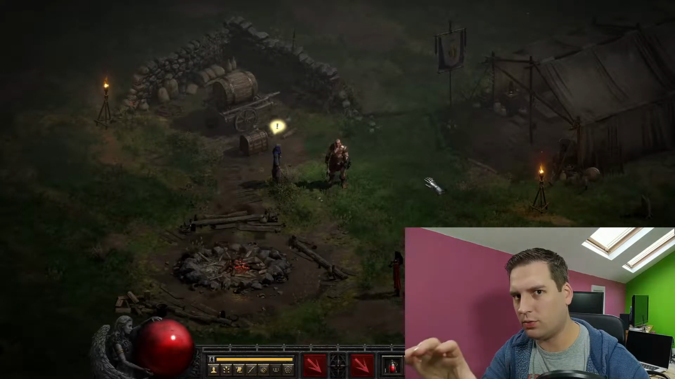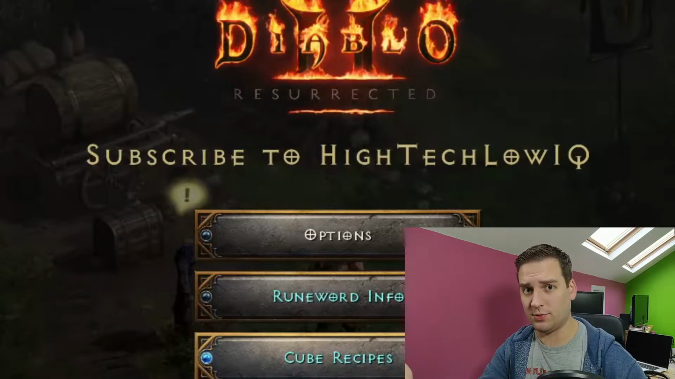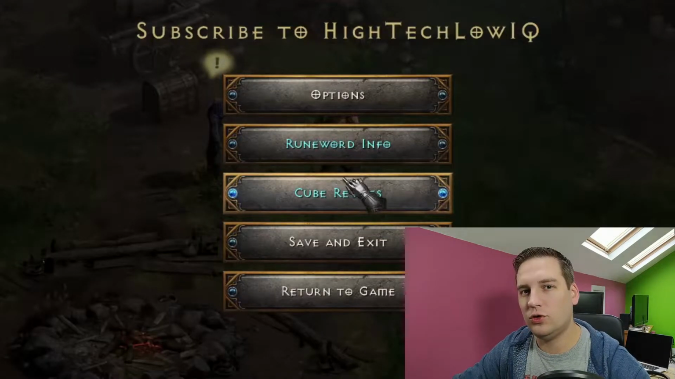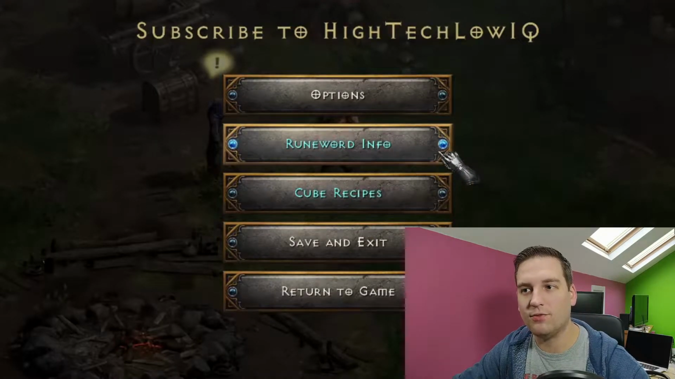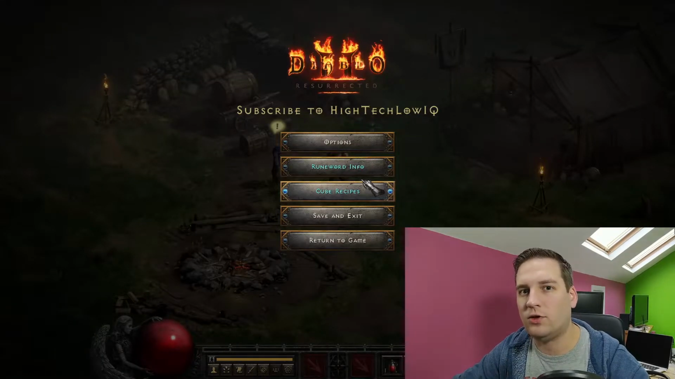So what will the end result actually look like today? Well, we're in game now, so let's pause and see what happens. Oh, what's that? Subscribe to my channel? Alright, aside from that, you can see we have two new entries here. So we've got Runeword info and cube recipes. Both of these are two new menus that we added.